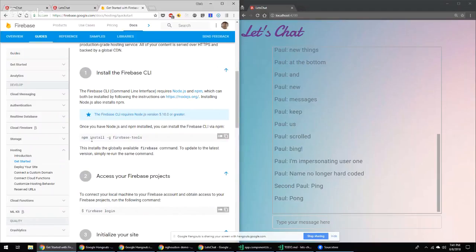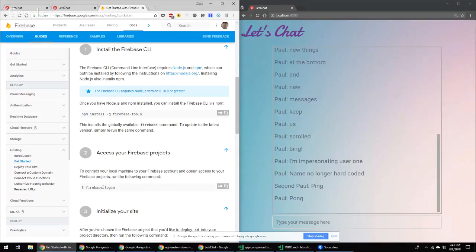So step 1 is to install globally the Firebase tools. This will use npm to make Firebase a command line tool that we can use. I've already done that, so I'm not going to do that again. Next up, you call Firebase login. And so what this will end up doing is, let me see if I can demonstrate this real quick.